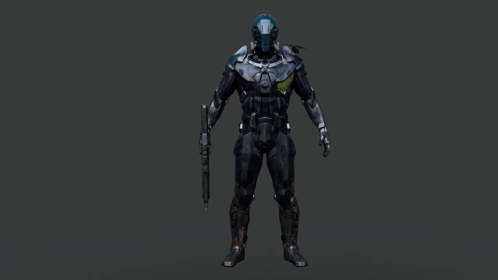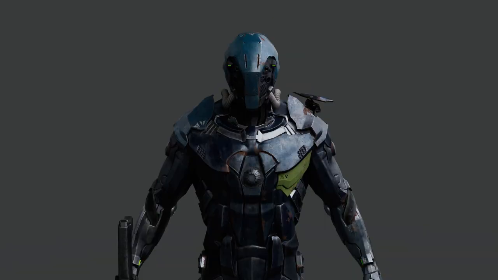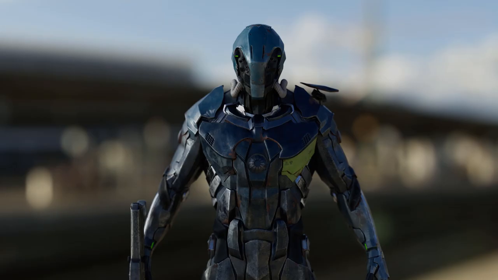If you're interested in how to fully texture a hard surface character, this is also a great course to learn about different techniques related to PBR texturing in Substance Painter. With that being said, let's jump into the course.